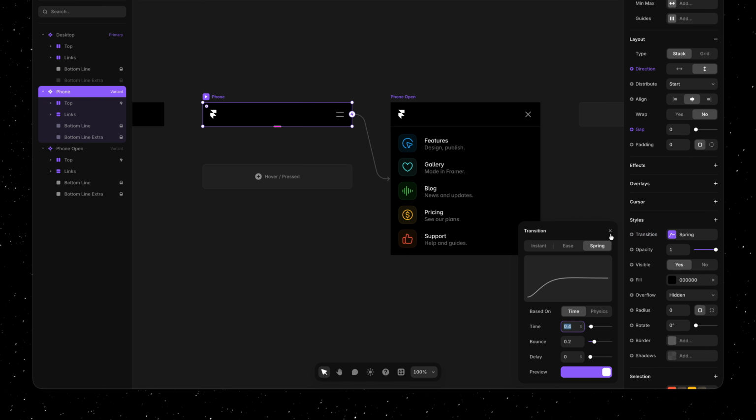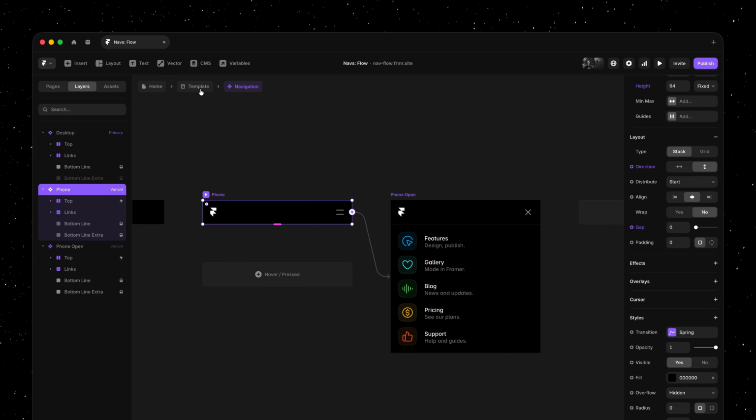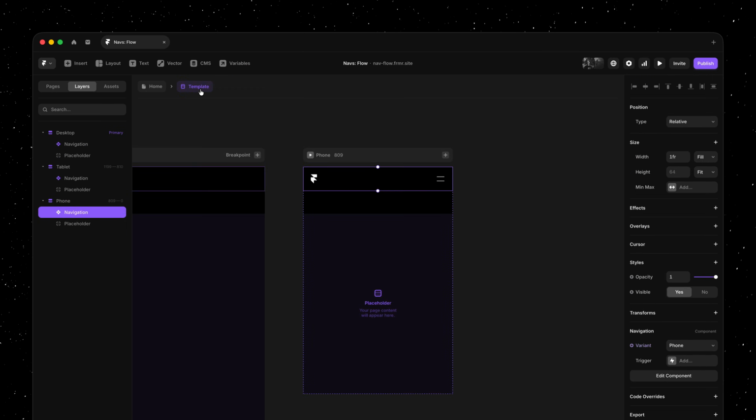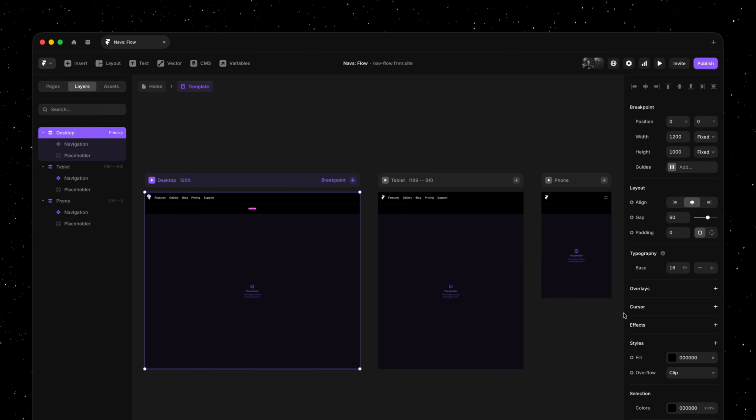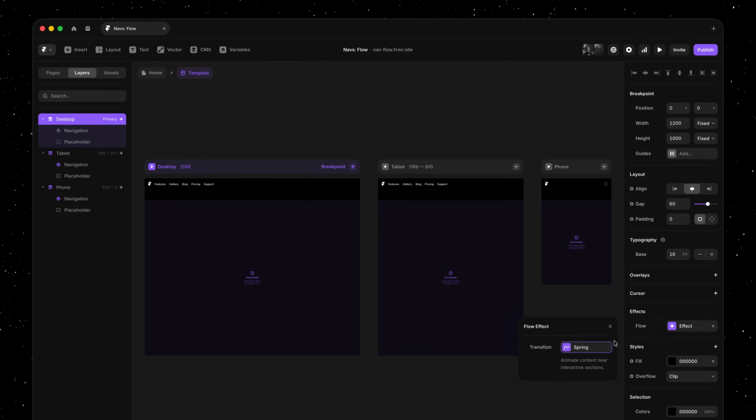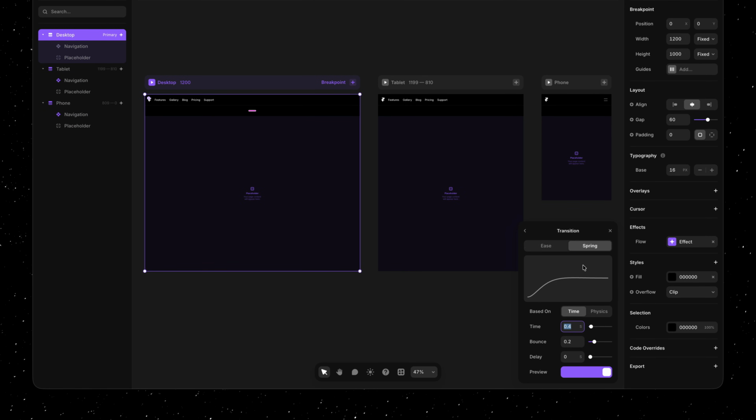Now, instead of setting this to instant, we're gonna keep this nice spring transition and we're gonna go back to the layout template. And now we can simply apply a flow effect to the primary breakpoint in our template. And we can make sure we use the same values as we use in the navigation, which in our case are just the default spring values.